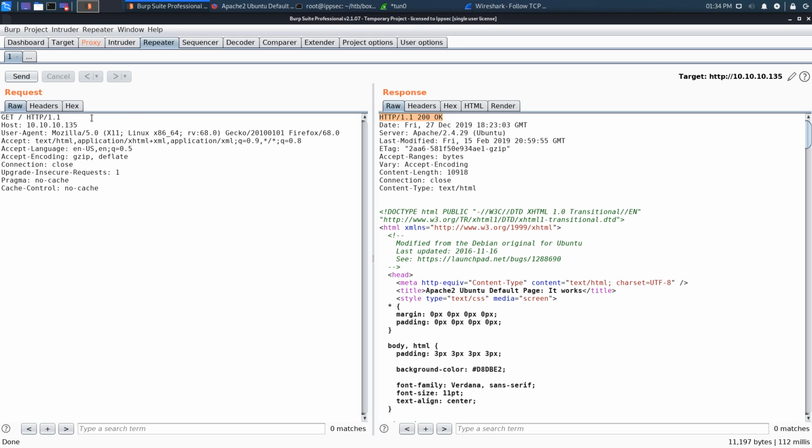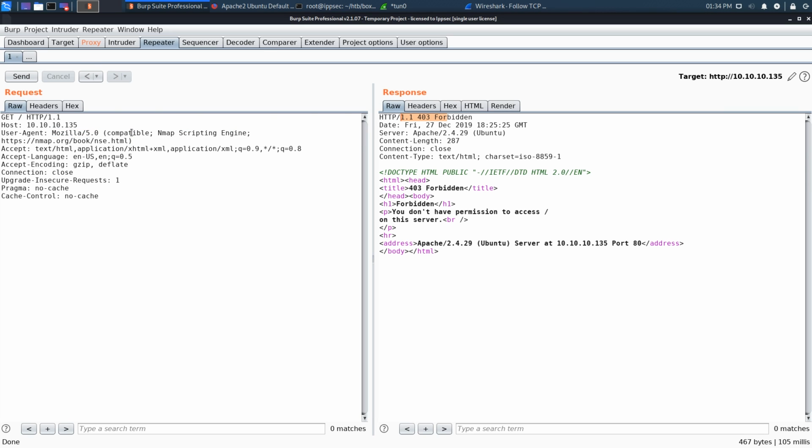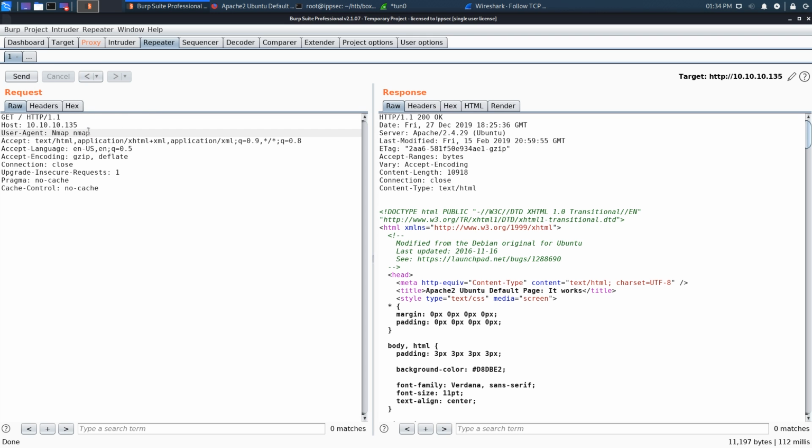So let's go back to Burp. First, if we change 1.0, 200 OK, 1.1, 200 OK, nothing there. So let's take our user agent out and put our Nmap one in, and we get a 403 Forbidden. So let's try to figure out exactly why this is blocking us. So I'm going to put the user agent to nmap with a capital N and lowercase n to see if it's based around the word nmap, and it's not.